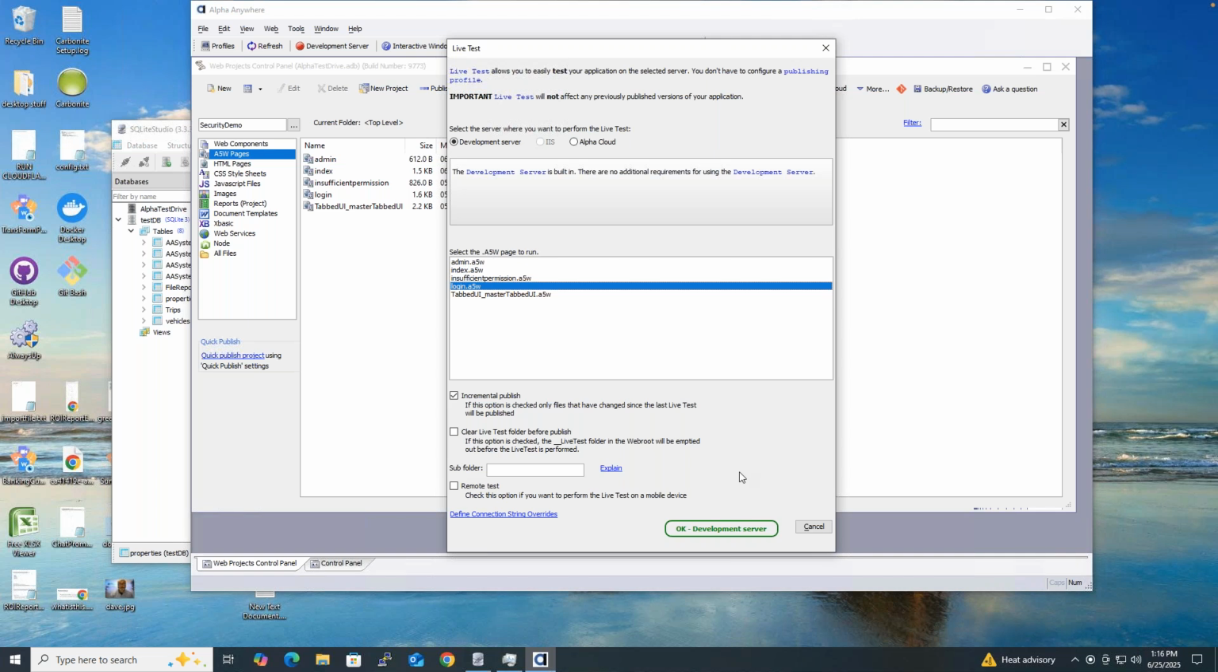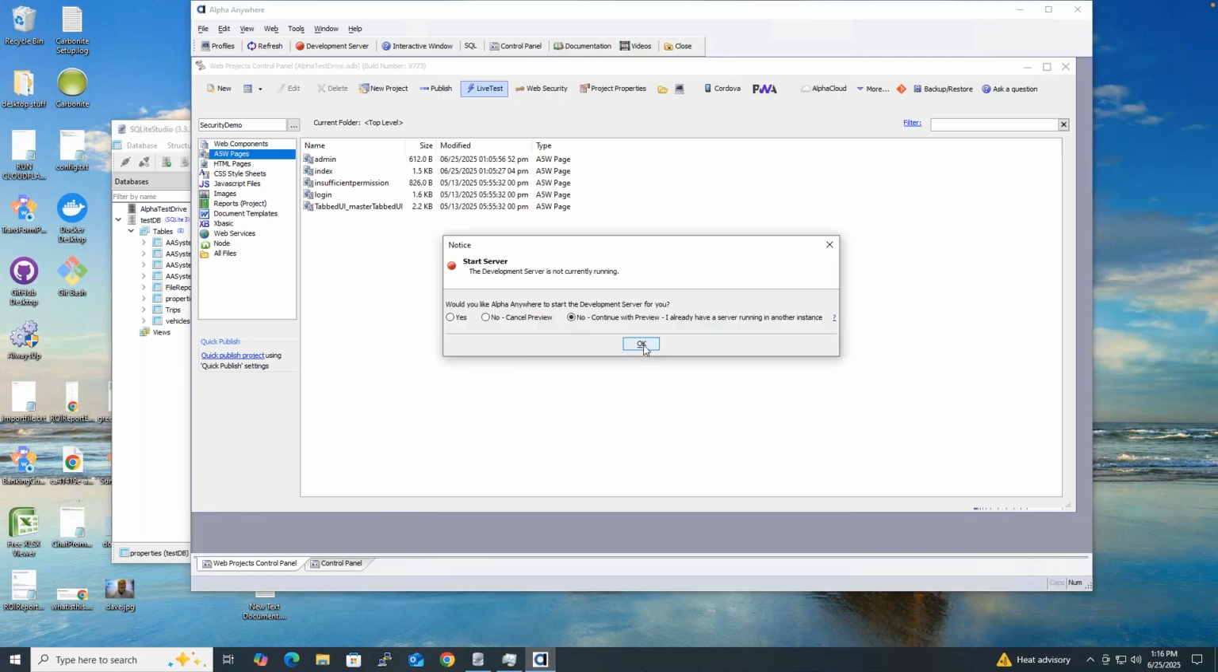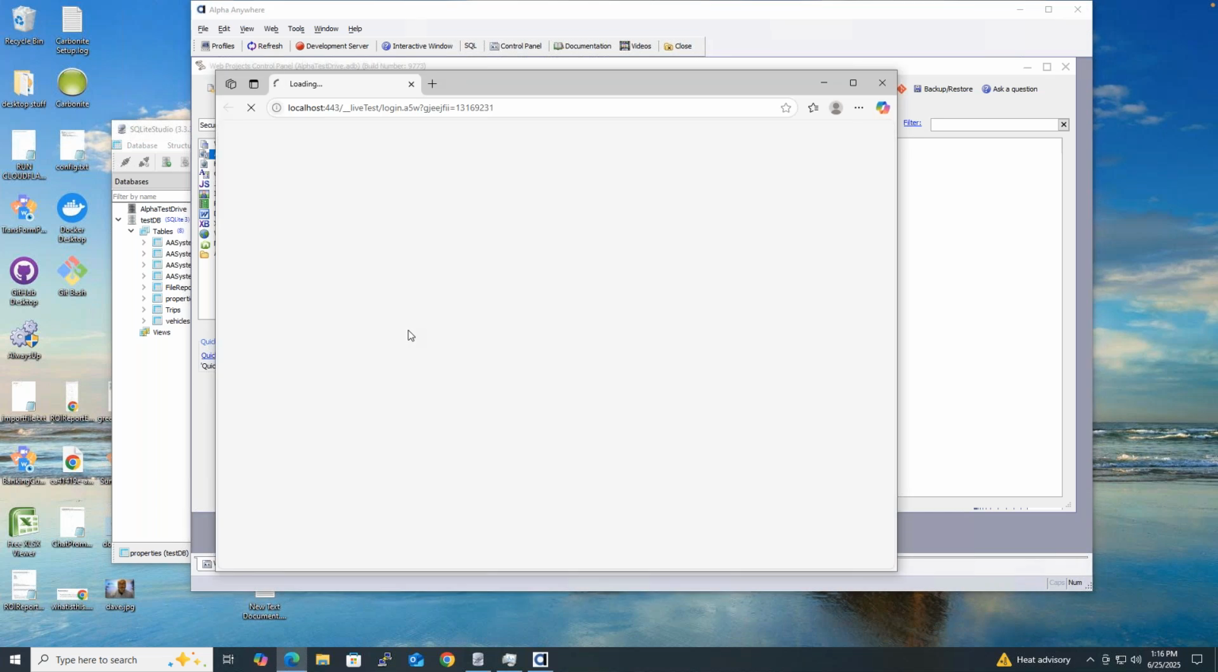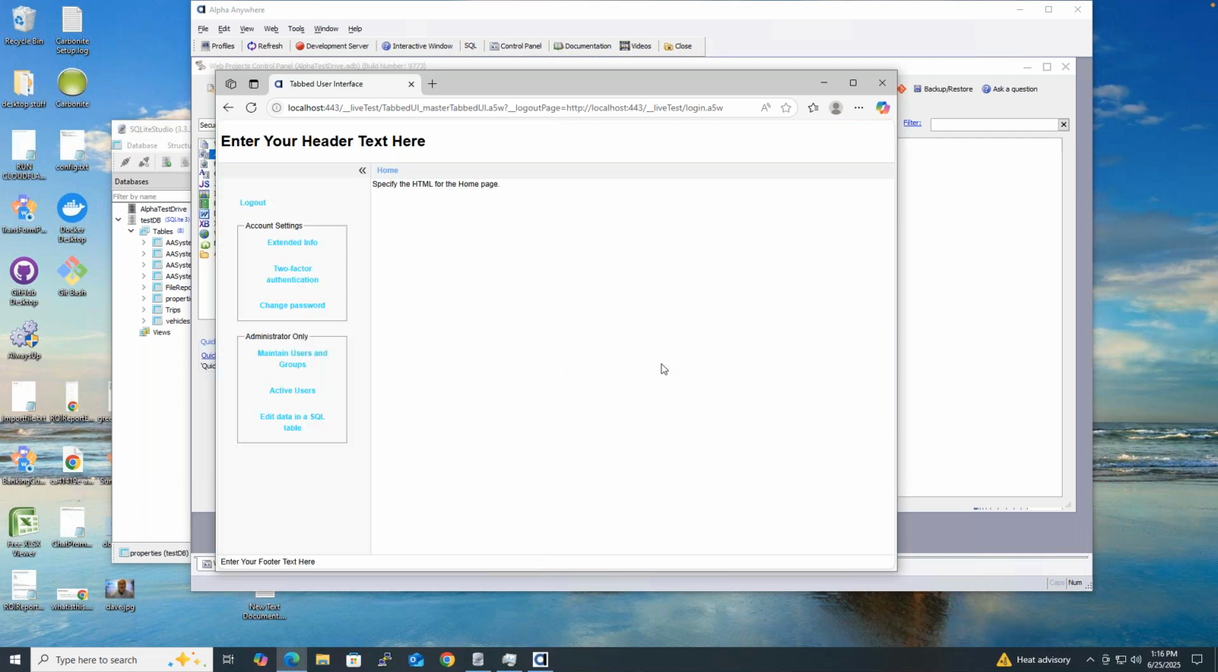We're going to go down here to login, choose OK. All right. And let's try logging in. So user one, I happen to know is one of the admin ones. User one. And when I log in, it takes me to this thing called Tabbed UI, Master Tabbed UI, the thing I showed you earlier, one of the new components.